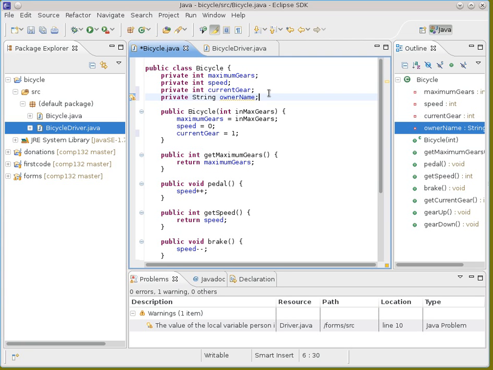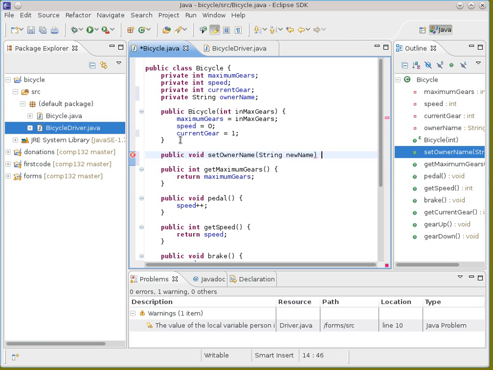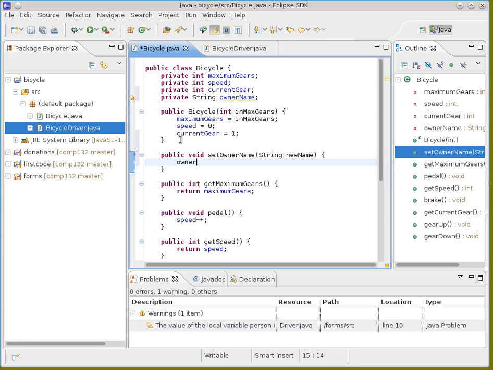Okay? So in this case, if we prefer that the factory doesn't know about it, you can always go and write public void setOwnerName, and you're given some sort of string that has a new name on it, and then ownerName becomes newName.